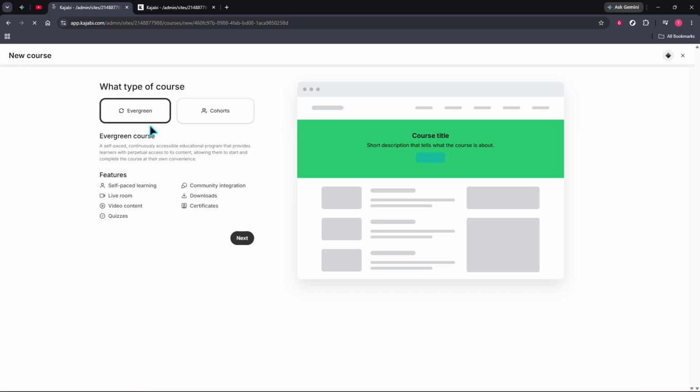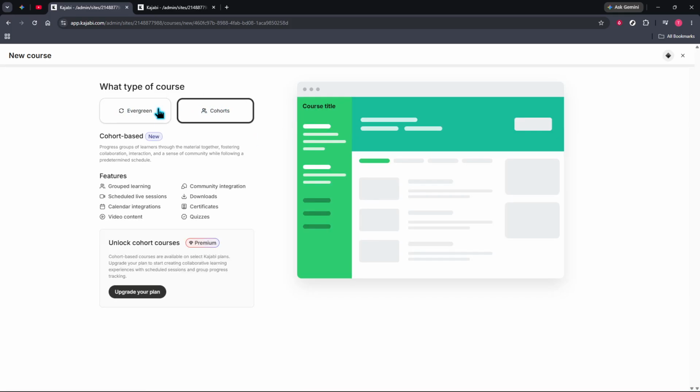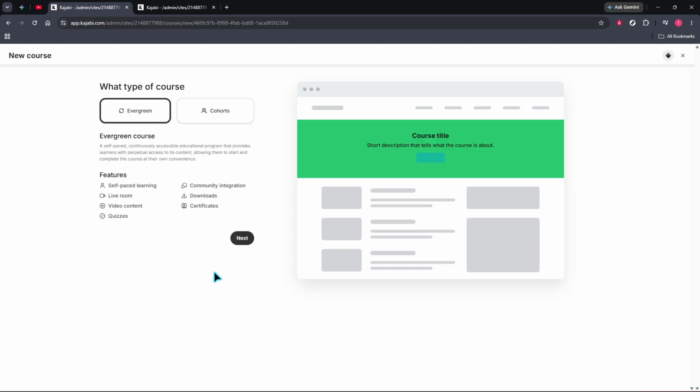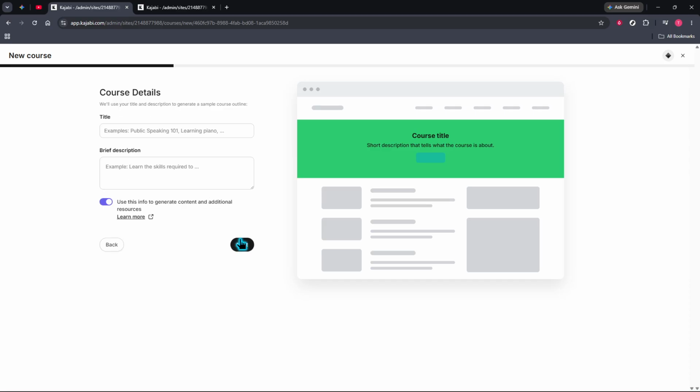One of the first choices you'll make is whether your course will be evergreen, which means self-paced, or cohort, which means scheduled. Evergreen is a good fit if you want students to enroll and progress on their own time. Cohort works better if you want everyone starting and moving through the material on a timeline. Choose the format that matches how you want to deliver the series and then click Next.